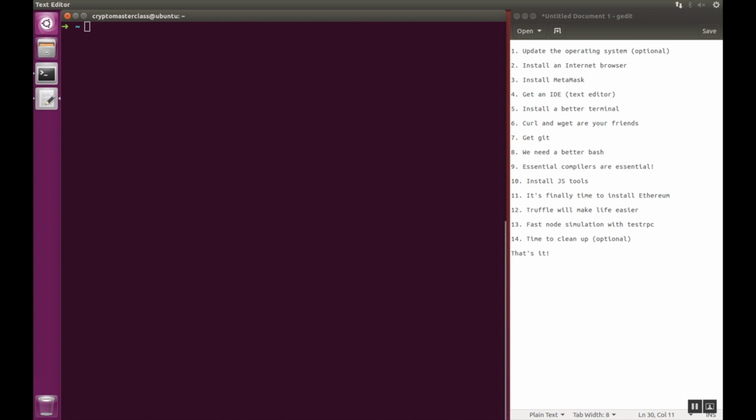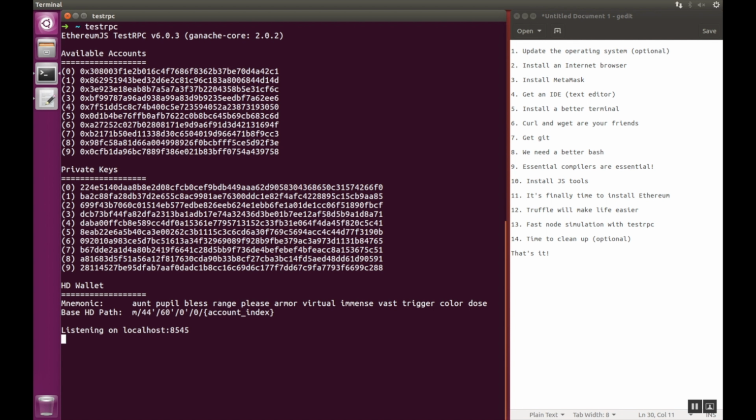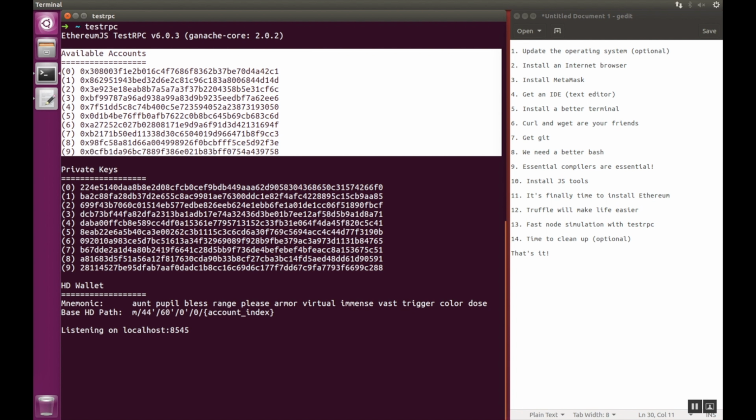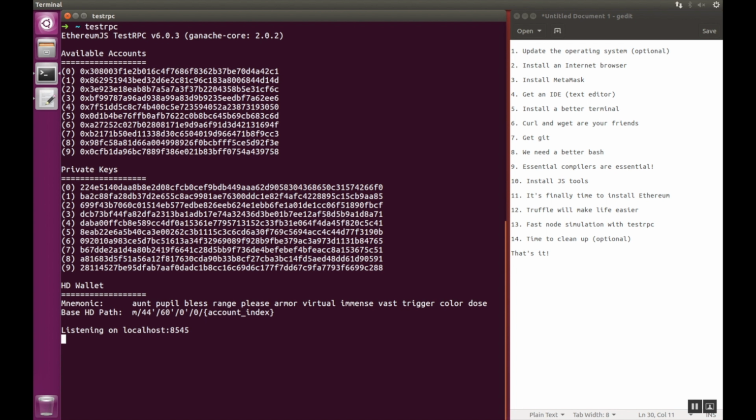That's it. At this point, you should be able to run an Ethereum node at the terminal using the command test-rpc. This will start a node with 10 accounts on your machine. Finally, try test-rpc --help to learn more about how to customize the test-rpc program.